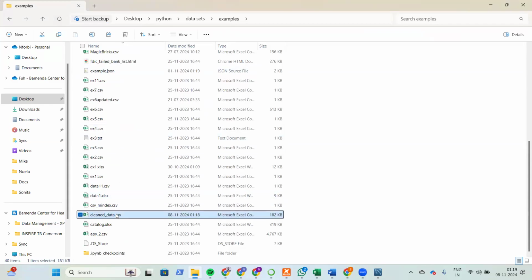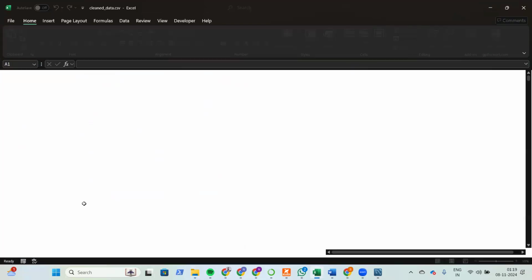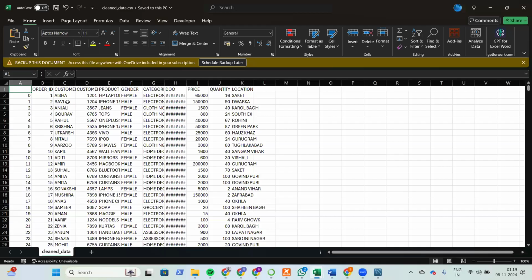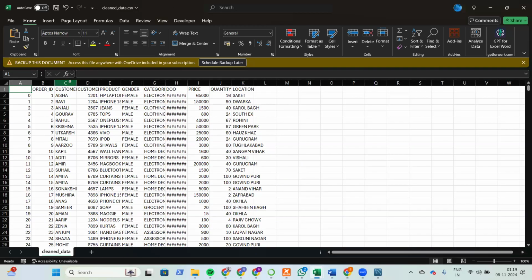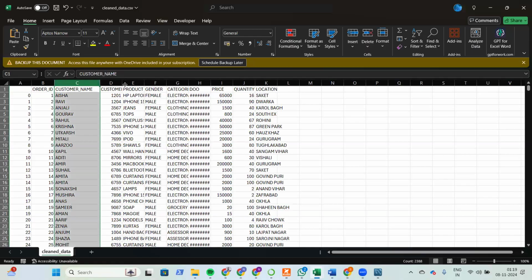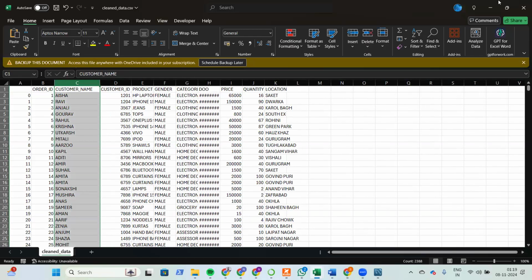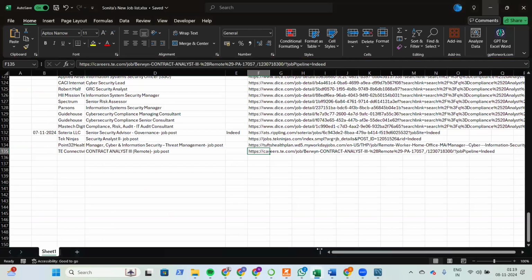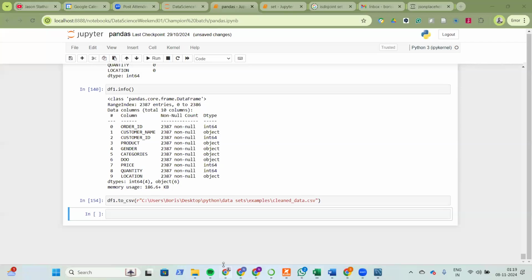Cleaned CSV, this is it. If I open this file, you see that it does not have that column called H. There's no H column there. So we have cleaned our data and we have exported it to a CSV file. If you wanted to export it to an Excel file, instead of using to_csv, you can use to_excel. I can do this again.